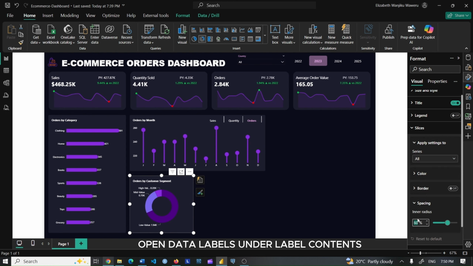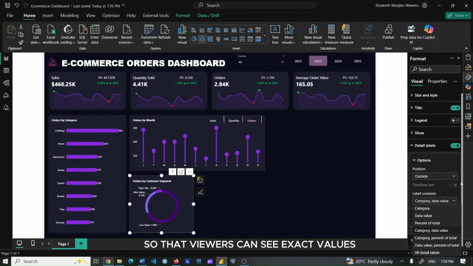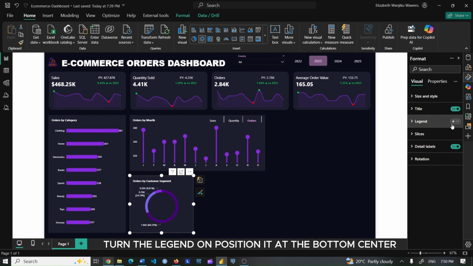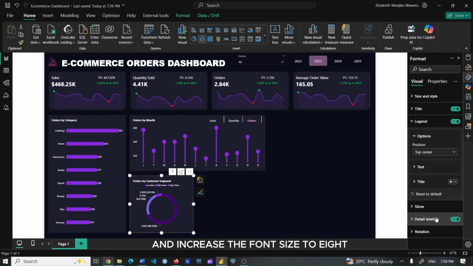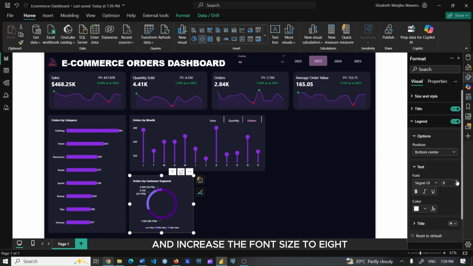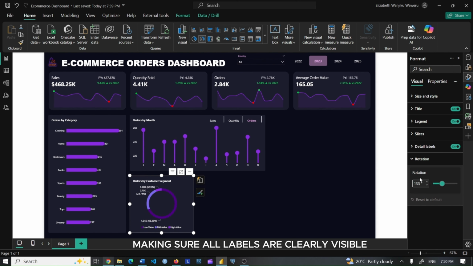Open Data Labels. Under Label Contents, check both data values and percentage of total so that viewers can see exact values and their share of the whole. Turn the legend on, position it at the bottom center, then open the text section and increase the font size to 8. Lastly, open rotation and set it to 133 degrees, making sure all labels are clearly visible without overlapping.